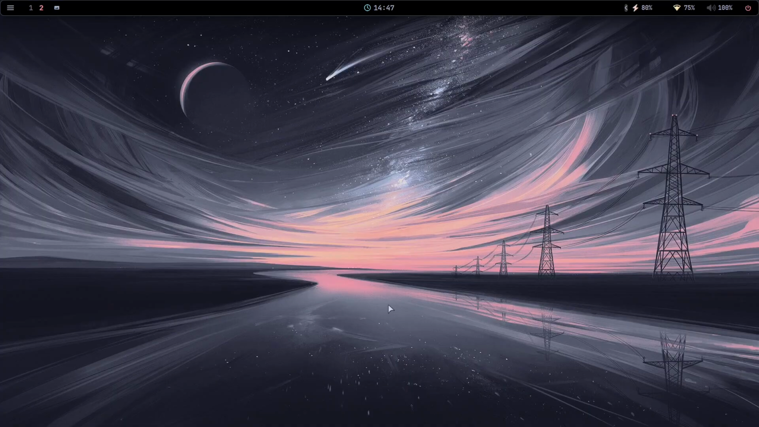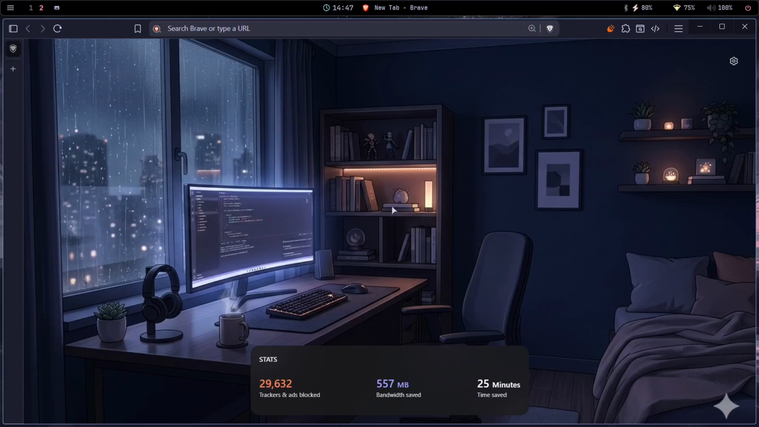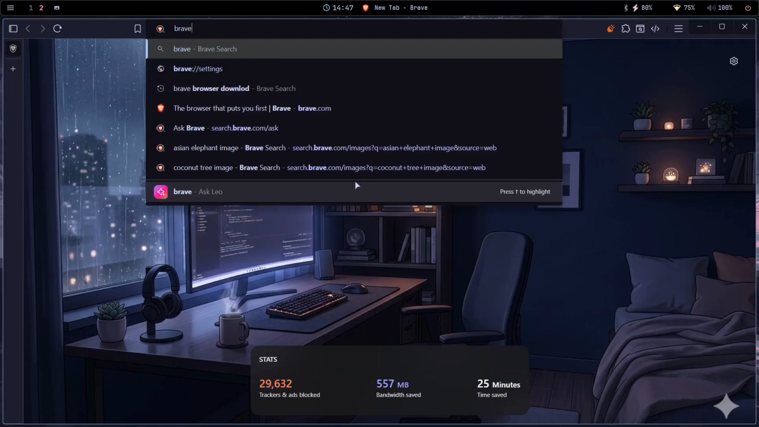Now, moving on to my browser setup. For my browser, I use Brave. The main reason I switched to Brave was because of the built-in privacy features and the clean experience. It also works well with customization because you can change its appearance and make it match your setup.